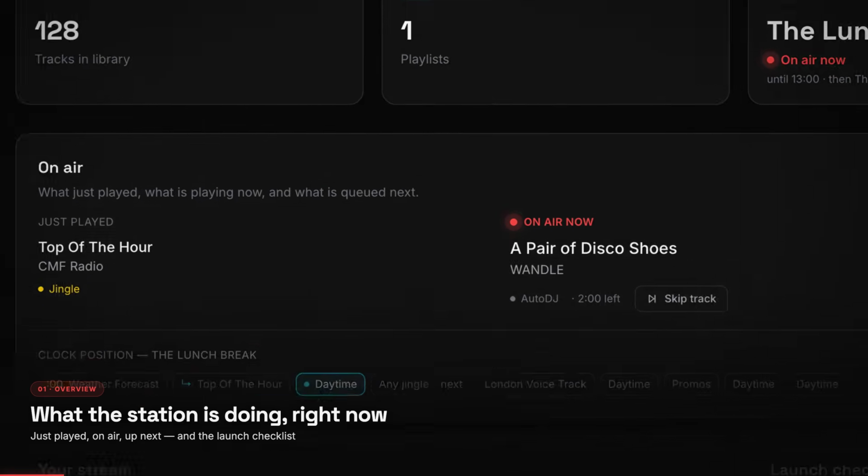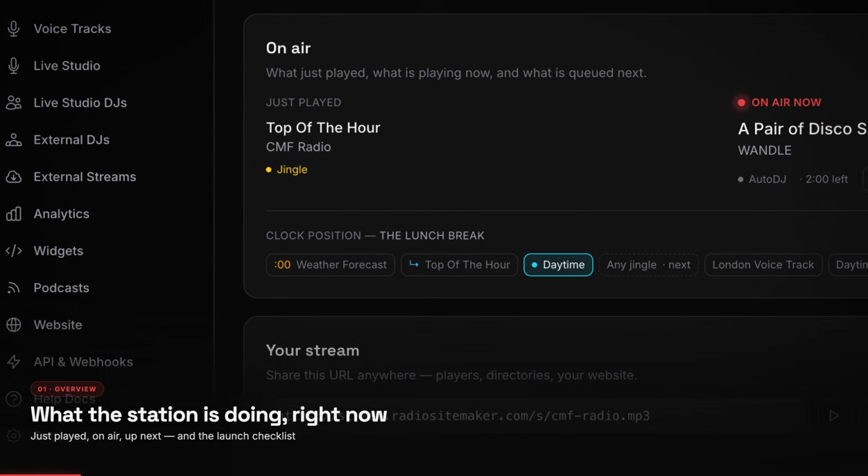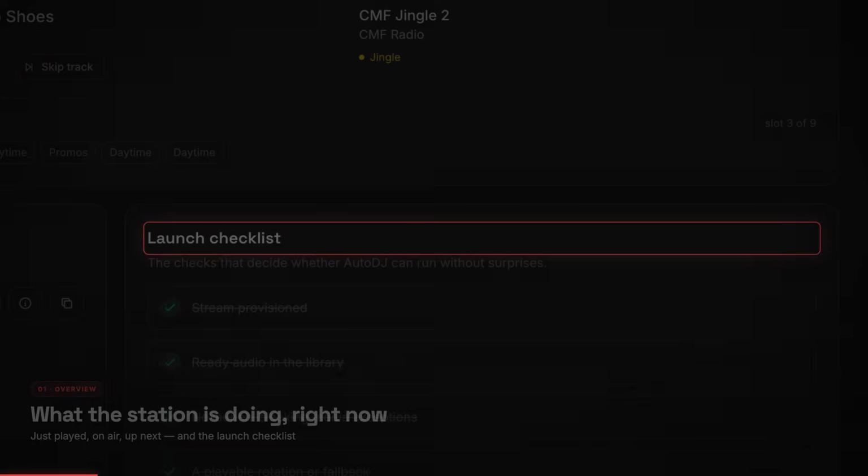The launch checklist on the right is the one to trust. It lists the checks that decide whether Auto DJ can run without surprises. Work through it, and the station will not surprise you at 3 in the morning.